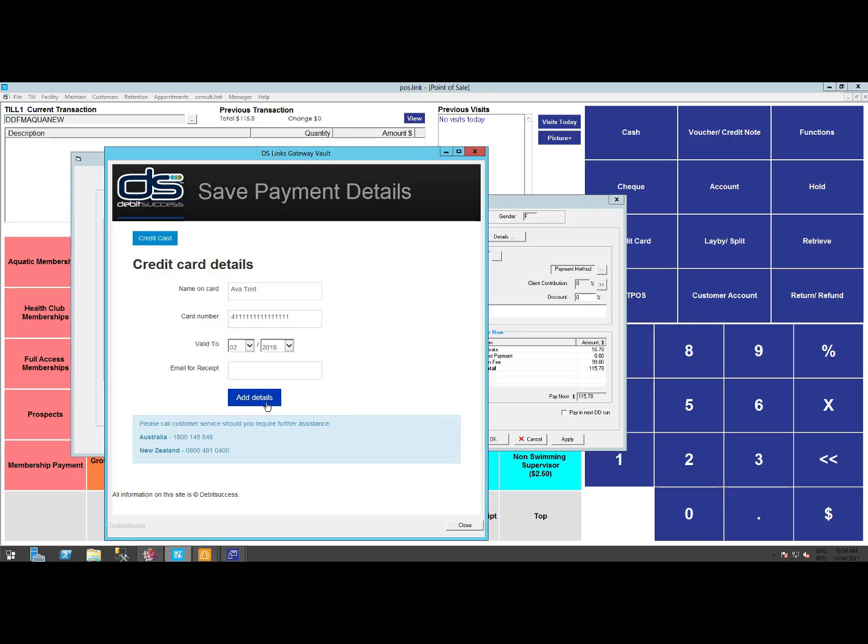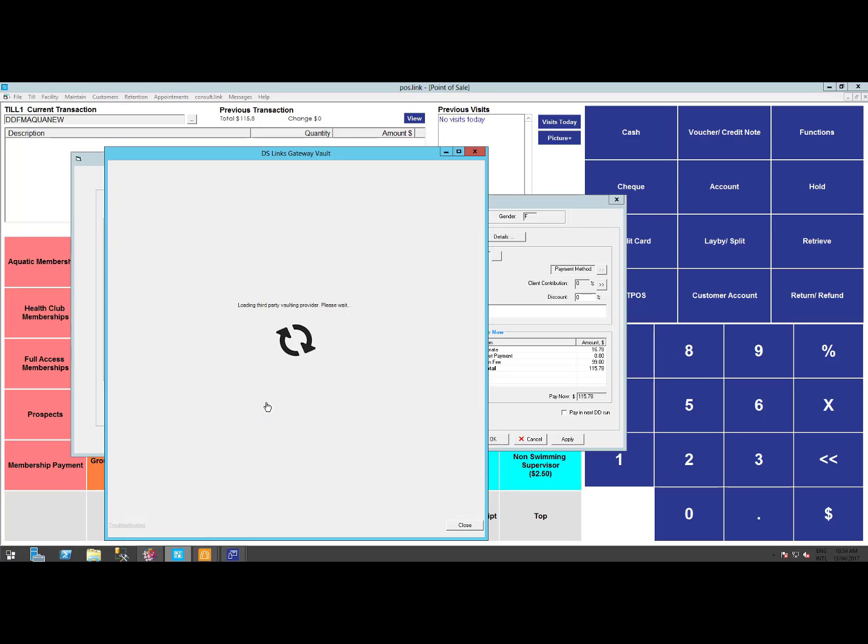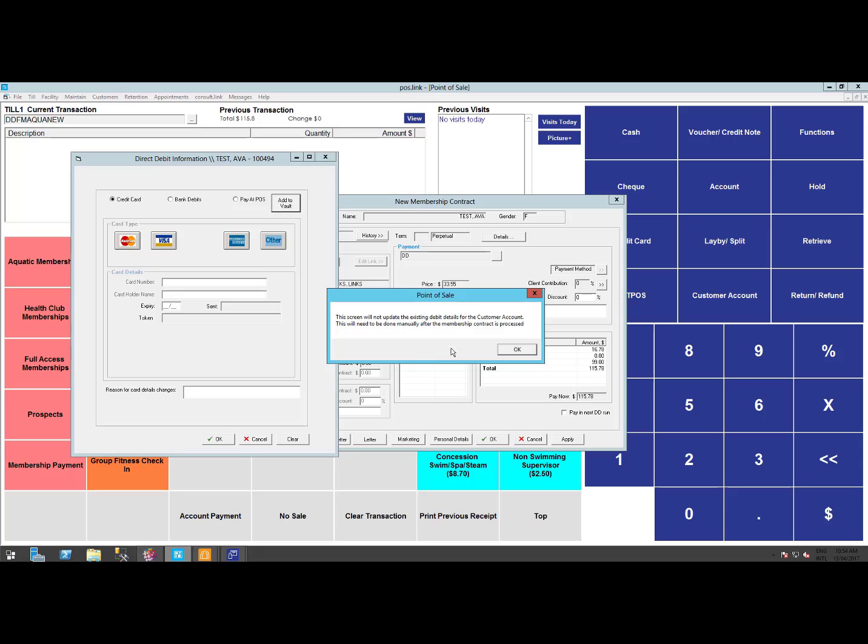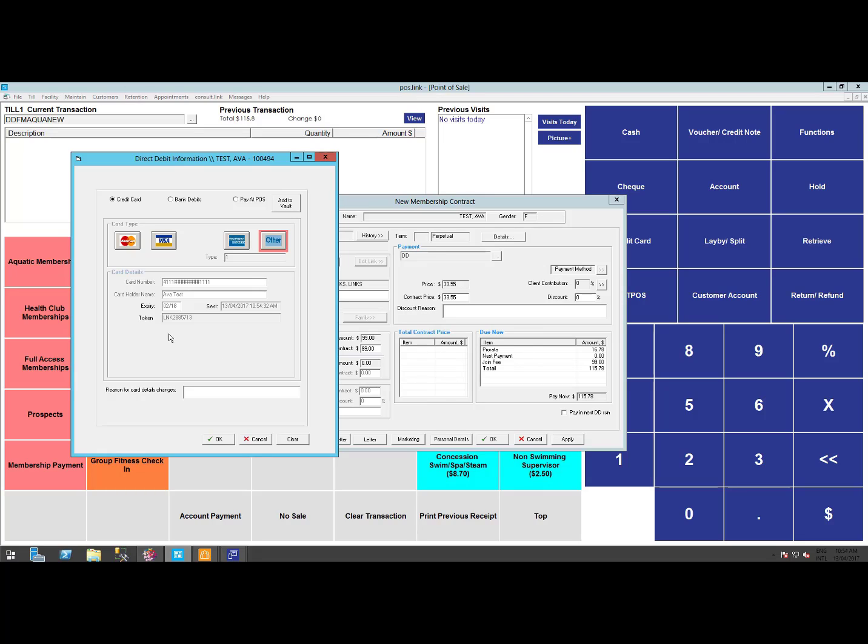You will be taken back to the Pay Method screen where a pop-up message will appear. This message is warning you that if a member has a customer account active in Links, the debit details have not been updated to this account and would need to be updated manually after selling the contract. Click OK. Looking at the payment screen, you will notice that all the details are now entered on the screen and also a Links token. You can then proceed with the sale of the contract.